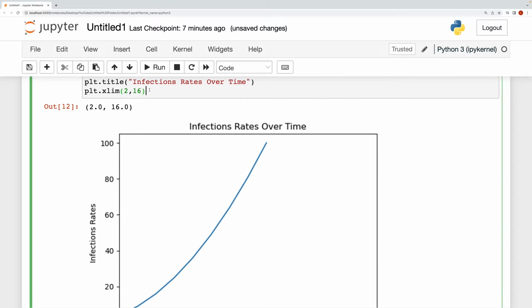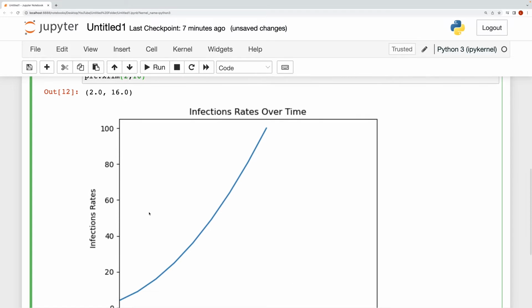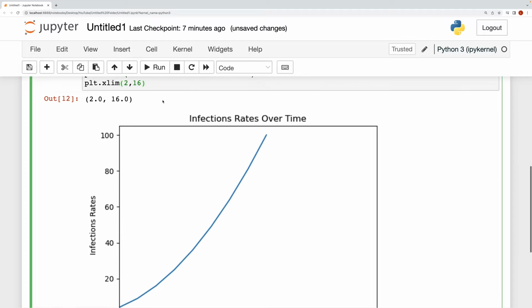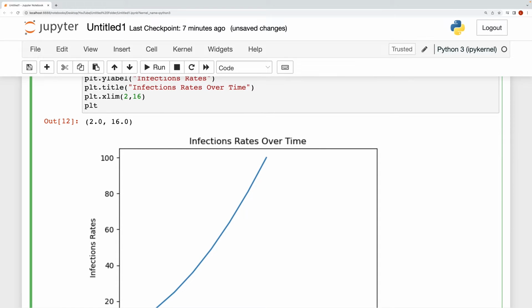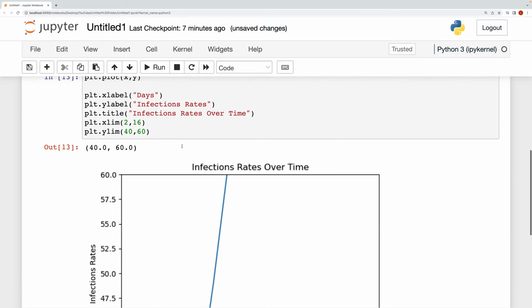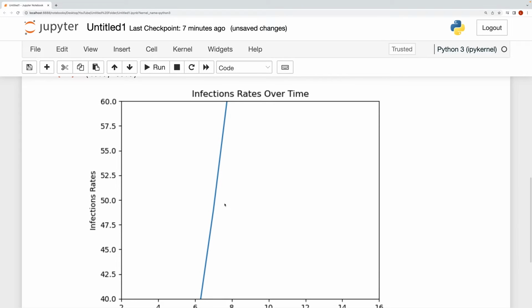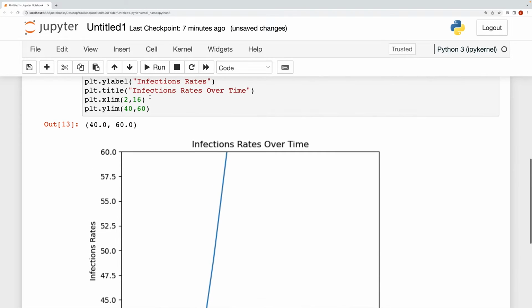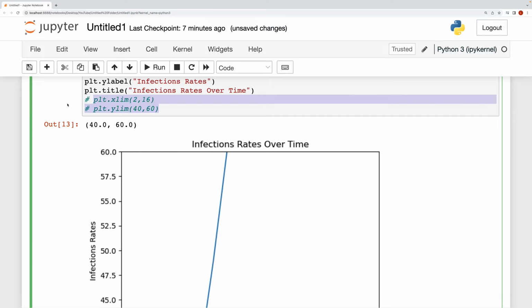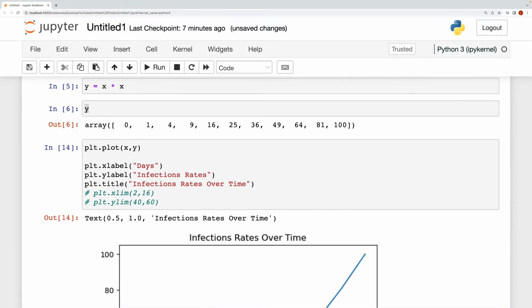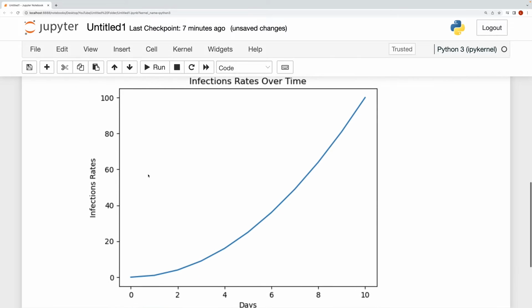We can, of course, do that with the y-axis as well. Maybe we want it from 40 to 60. So let's go over here, and I can say dot ylim. I can say it's from 40 to 60. And you can see we get this really ugly graph. But if that's what you need, well, you can do that if you want to. I'm just going to go ahead and comment it out because I don't really need it, and I like the graph the way that it looks right now.